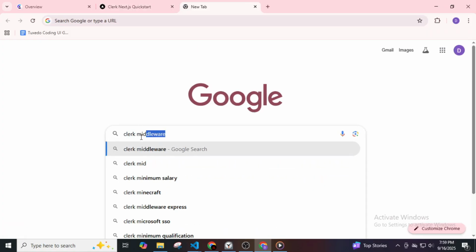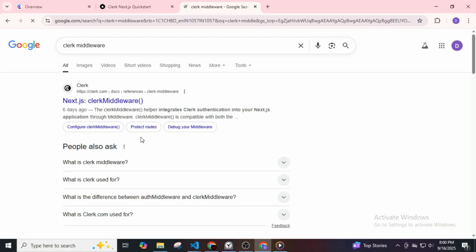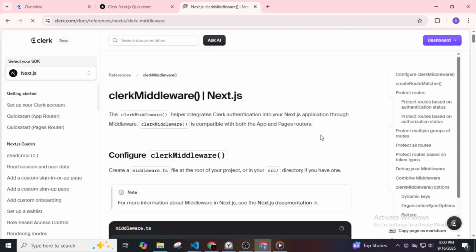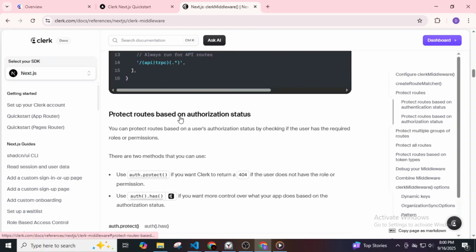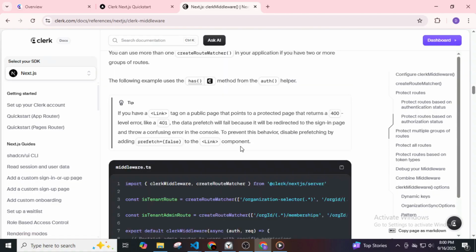In Google, search for Clerk middleware. Click on this Next.js Clerk middleware link. Here we will find different options for different levels of protection. I will select Protect all routes, copy the code and replace the existing middleware code with it.